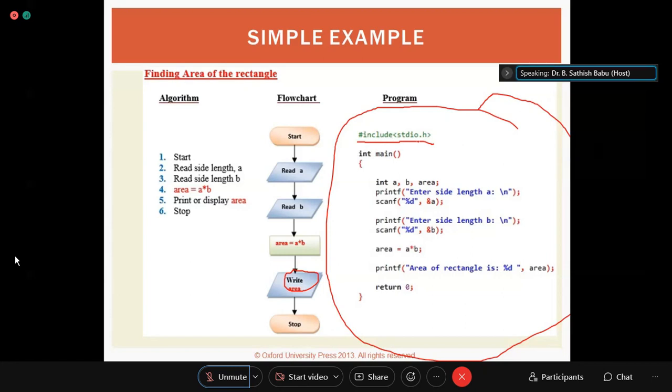This is a pre-processor statement. This is telling the C programming compiler to include the library file stdio.h. This standard input output library file is going to contain the inbuilt functions such as printf and scanf.